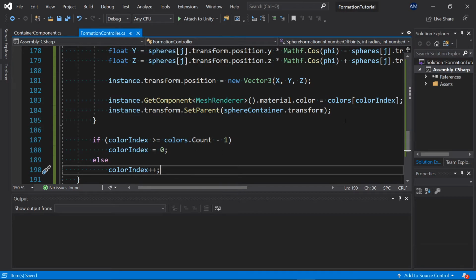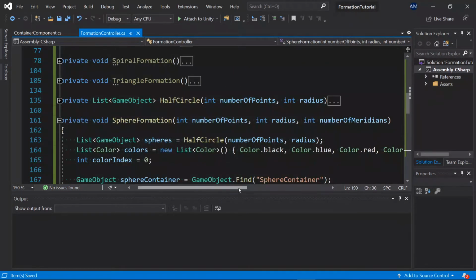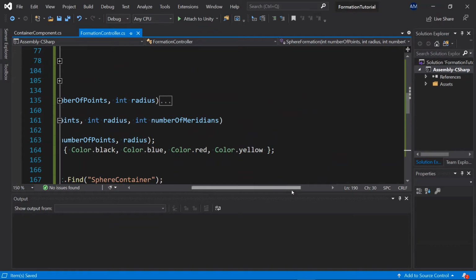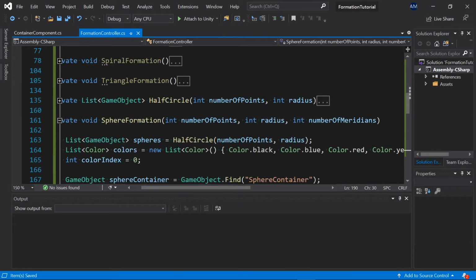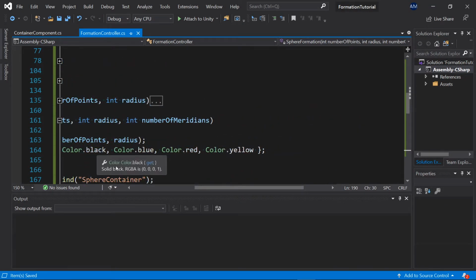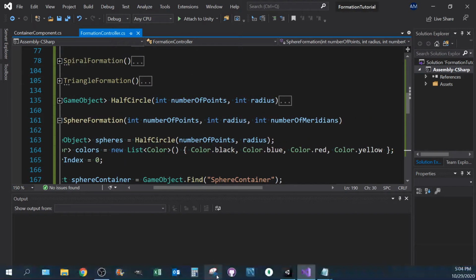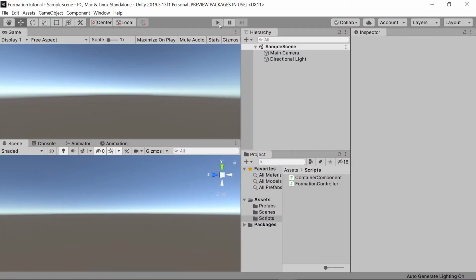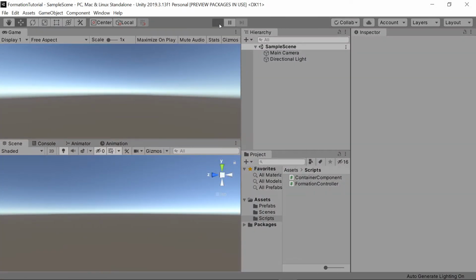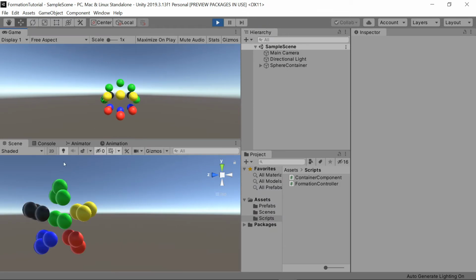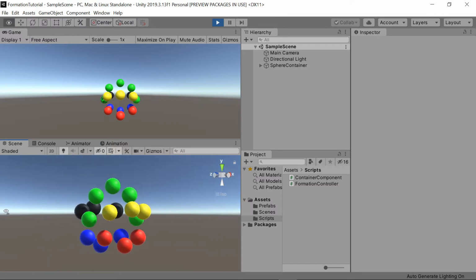So it's going to increment through it and say, oh man, I'm at 3. What am I going to do? I'm going to reset to 0. Then the next meridian will be it. So the way it should be is your first meridian is green because that's what I set in half circle, and then the next meridian should be black, and then blue, and then red, and then yellow. That's what I should have here. So when we do that, we should have one of every color, from green to yellow. Green, black, blue, red, yellow. And that's what we have.